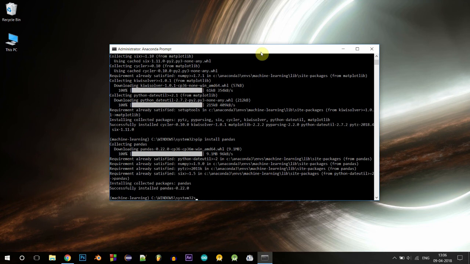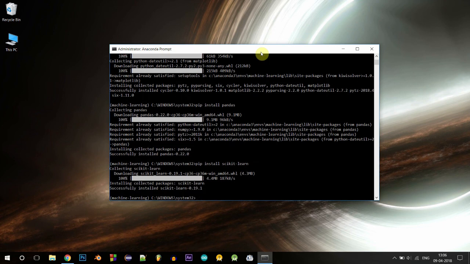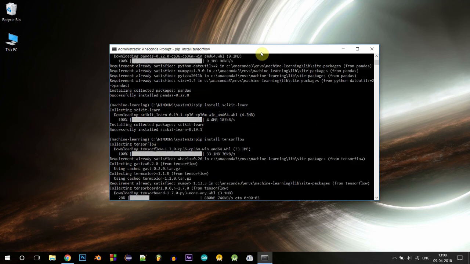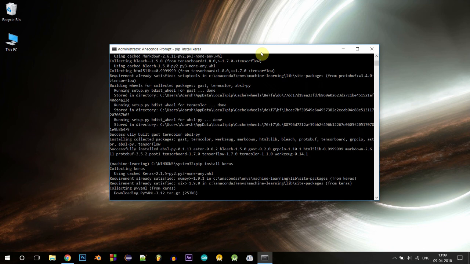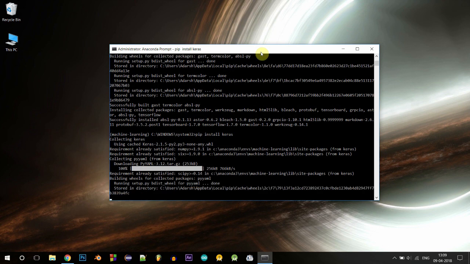Next, we will install scikit-learn. So pip install scikit-learn. Next, we will install TensorFlow. So for that, also pip install TensorFlow. Next, we'll install Keras. So pip install Keras. So we'll be mainly using TensorFlow and Keras in our future tutorials to make deep learning models.